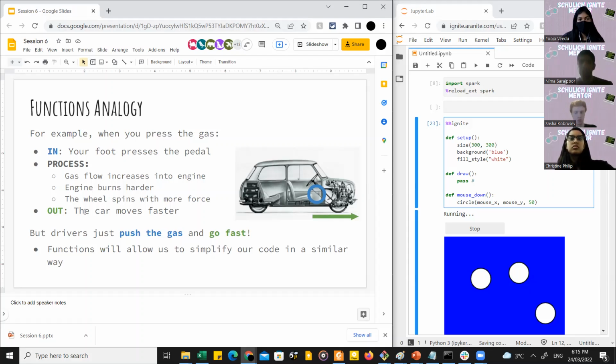So if, for example, someone asks you what this pressing the gas does, you don't need to go through all the steps of the task. Of course, if the reader wants to know exactly what's happening behind the scene, they need to understand the details. But if you want to quickly tell them what's happening, you can say, if you give this sort of input, the output would be, in this case, the car moves faster.